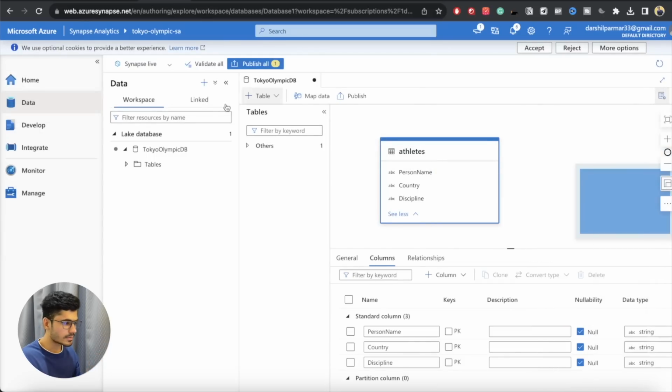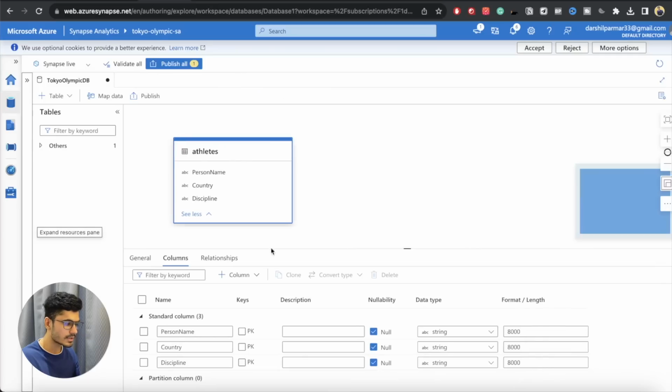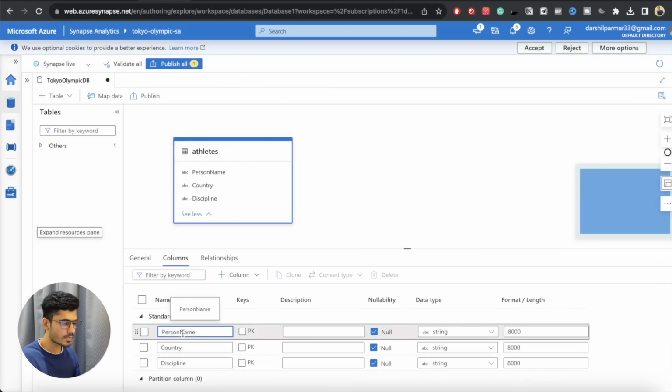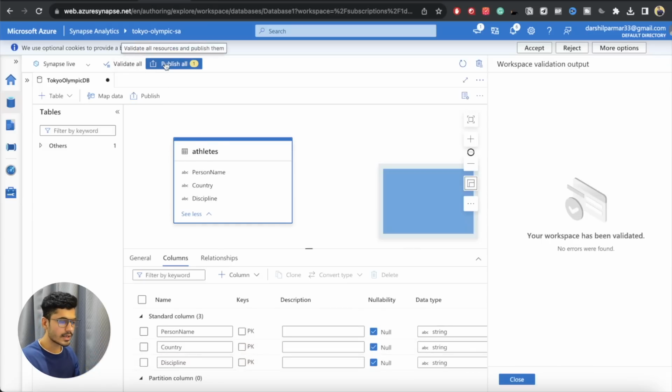Let me just collapse this and this also, so that we can see it better. So as you can see, it read the person name, country name, and discipline. Also the data types and everything is available. So you can also change the data type while reading the file if you want. But if everything looks good, just click on validate and click on publish. It will publish this data table onto our actual database.